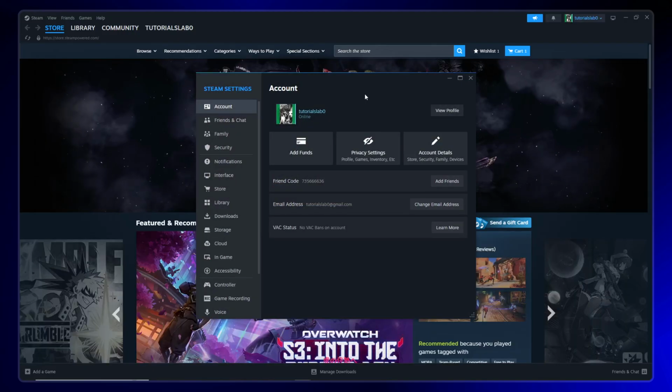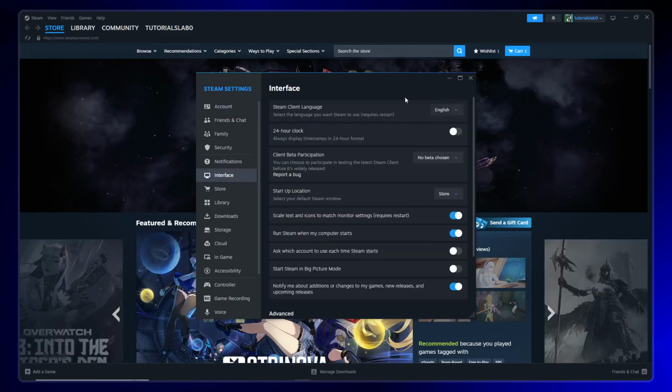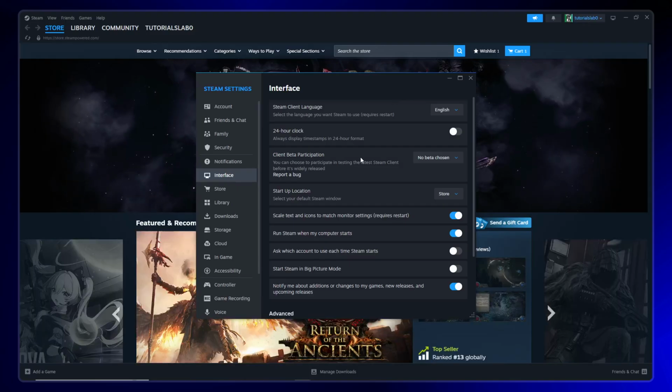Once the settings window opens, look at the left panel where you'll find different categories. Click on Interface. This section contains all the visual and display settings for your Steam client, which is exactly where we need to make some adjustments to resolve the black screen problem.